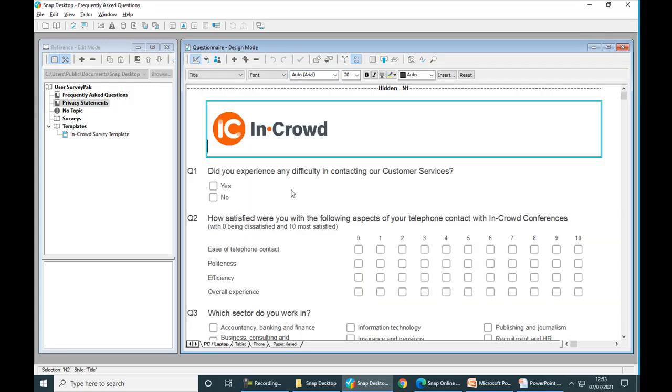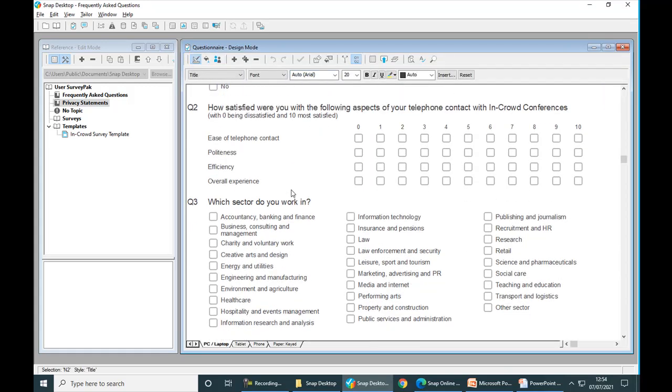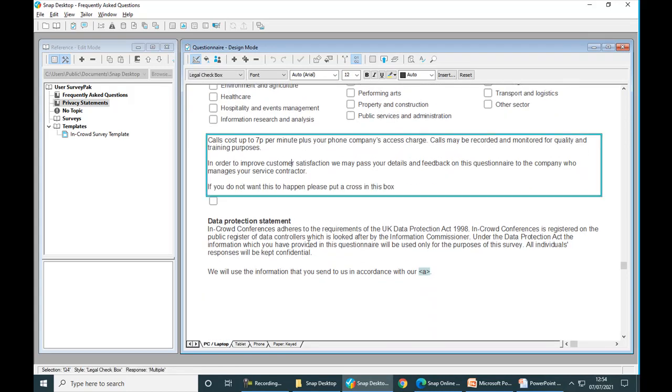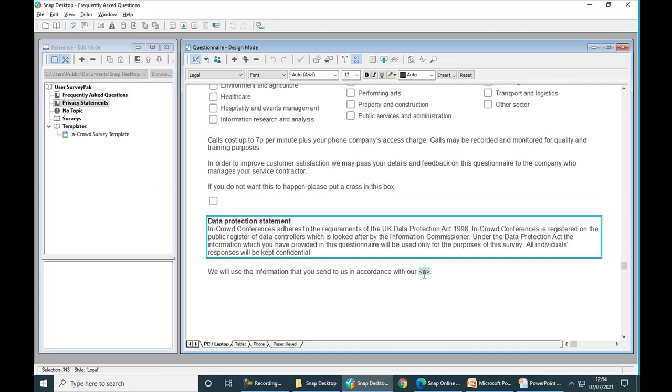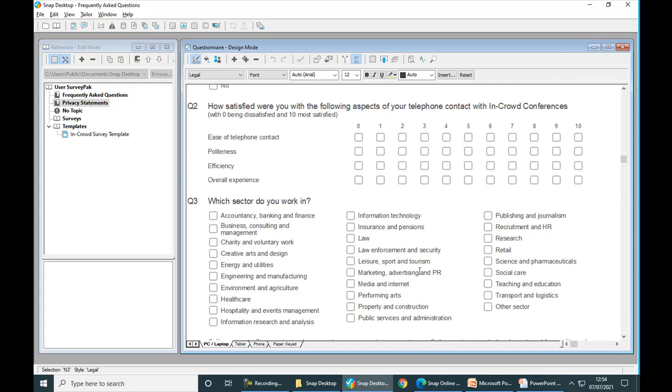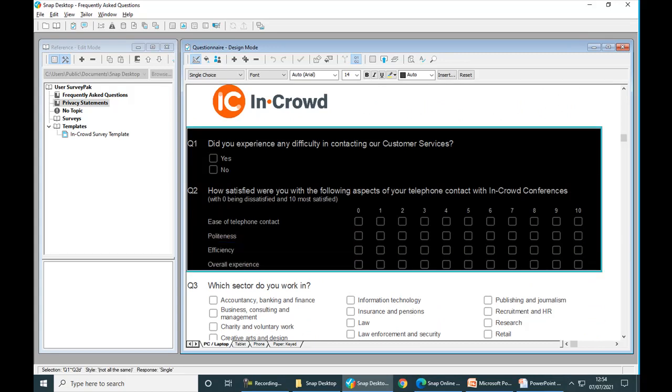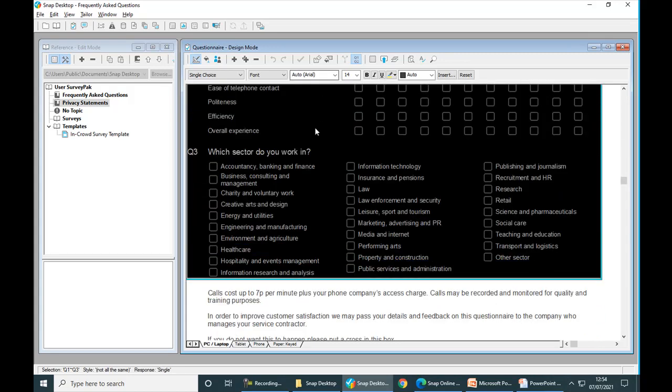you can see it contains a number of standardized questions which I've previously used, and then down the bottom we have a number of different statements, including some sort of privacy statements there. And it's simply a case of taking some of these existing questions, so if I highlight the first couple of questions, and then I'm just going to drag them back into my survey pack.